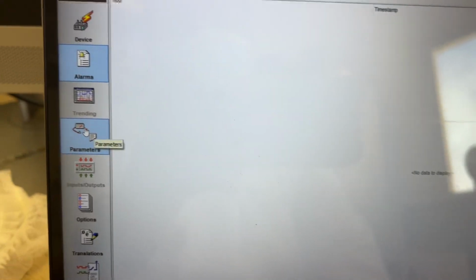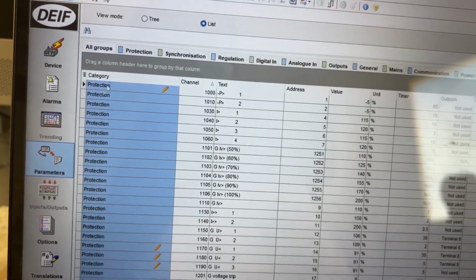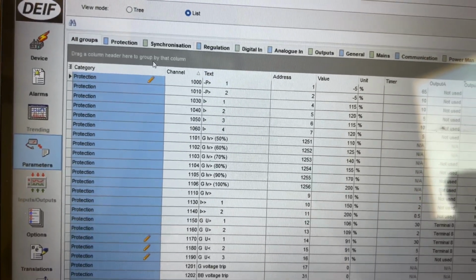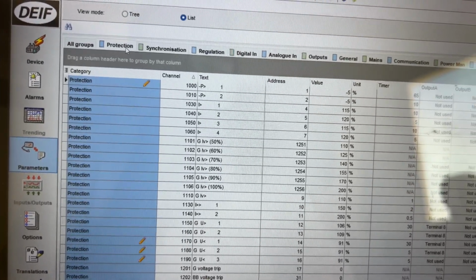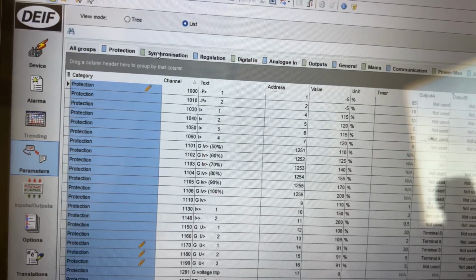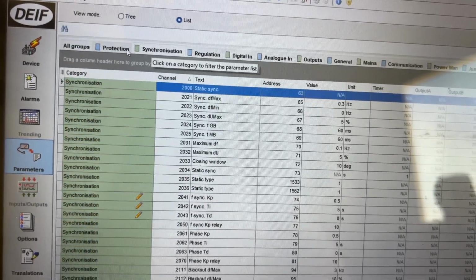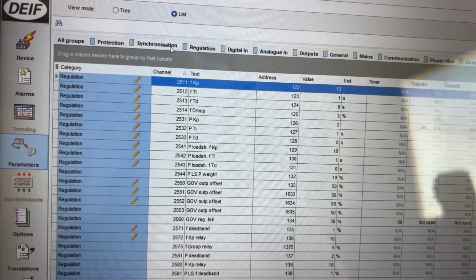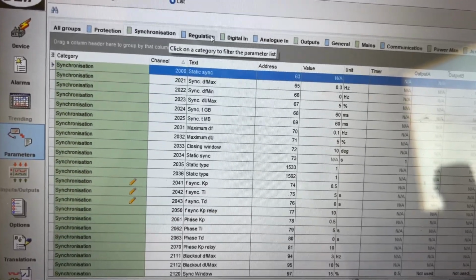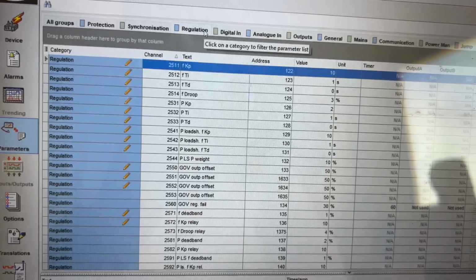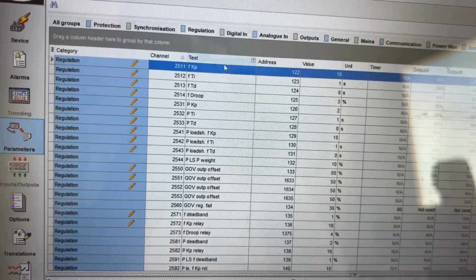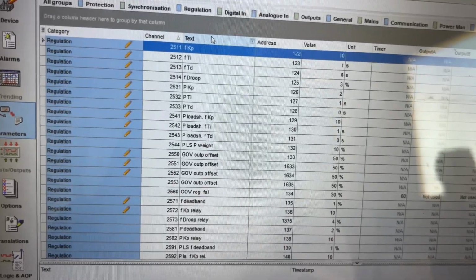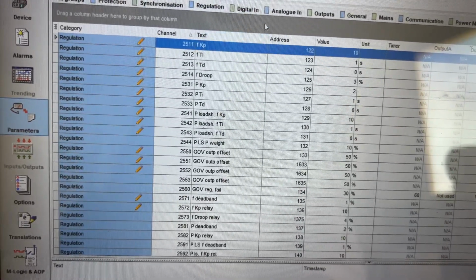Then you come into parameters. There are several parameters, all grouped according to their function, like the protection group. Then you have the synchronization parameters and regulation. Once you have done the synchronizing, the controller goes into regulation and regulates as per this. It works as a PID controller for controlling the frequency and voltage of the generator.